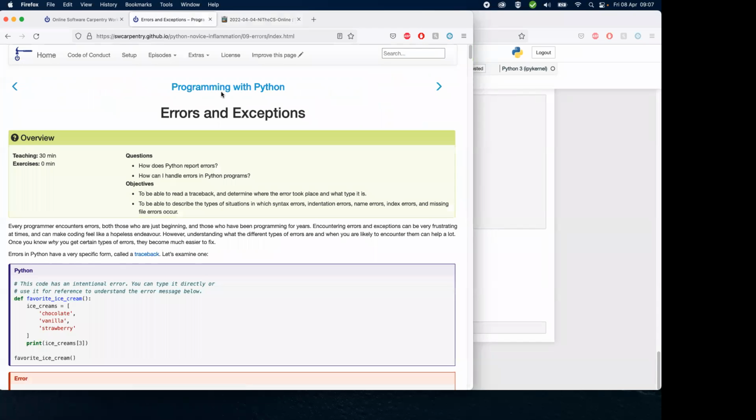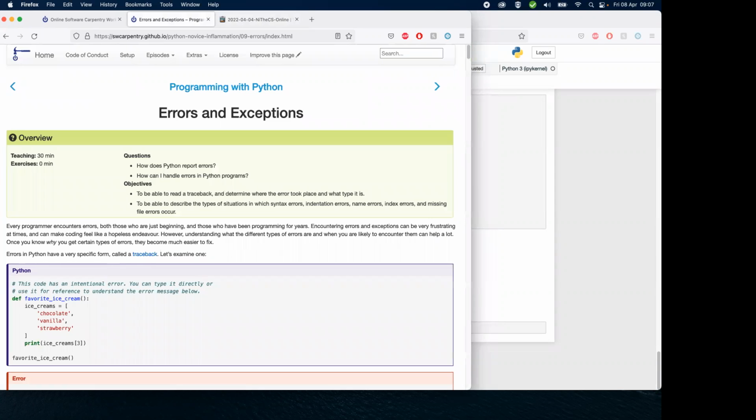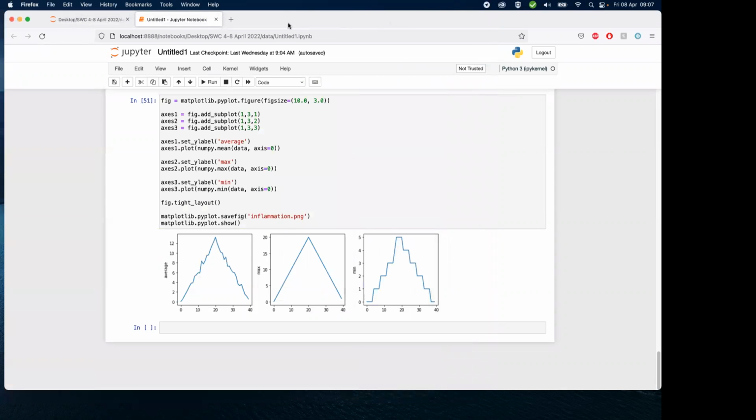So today we're going to start with errors and exceptions, and we're going to see if we can make a few errors. So let me just get all of you back on my screen. It's always nice to see the participants and chat.